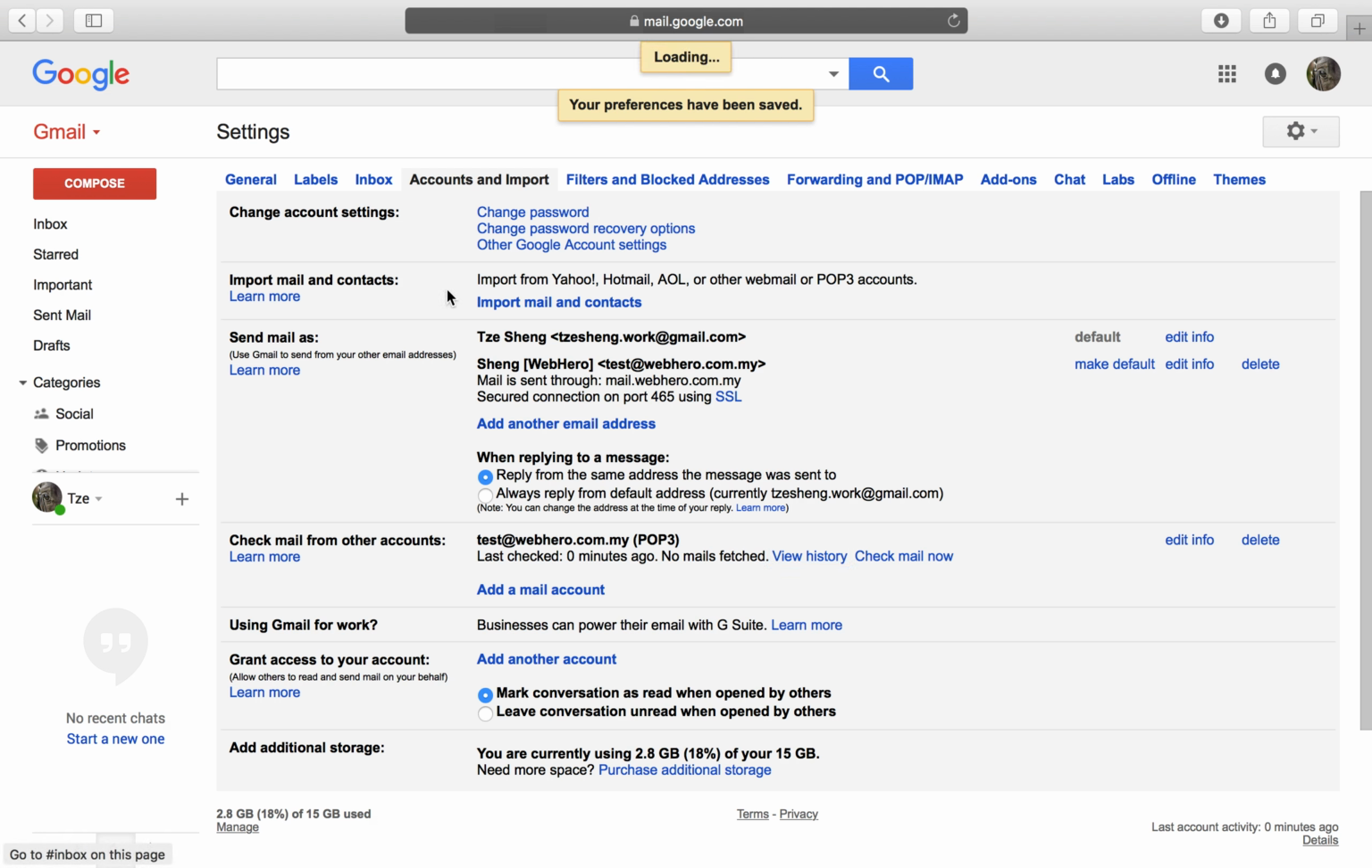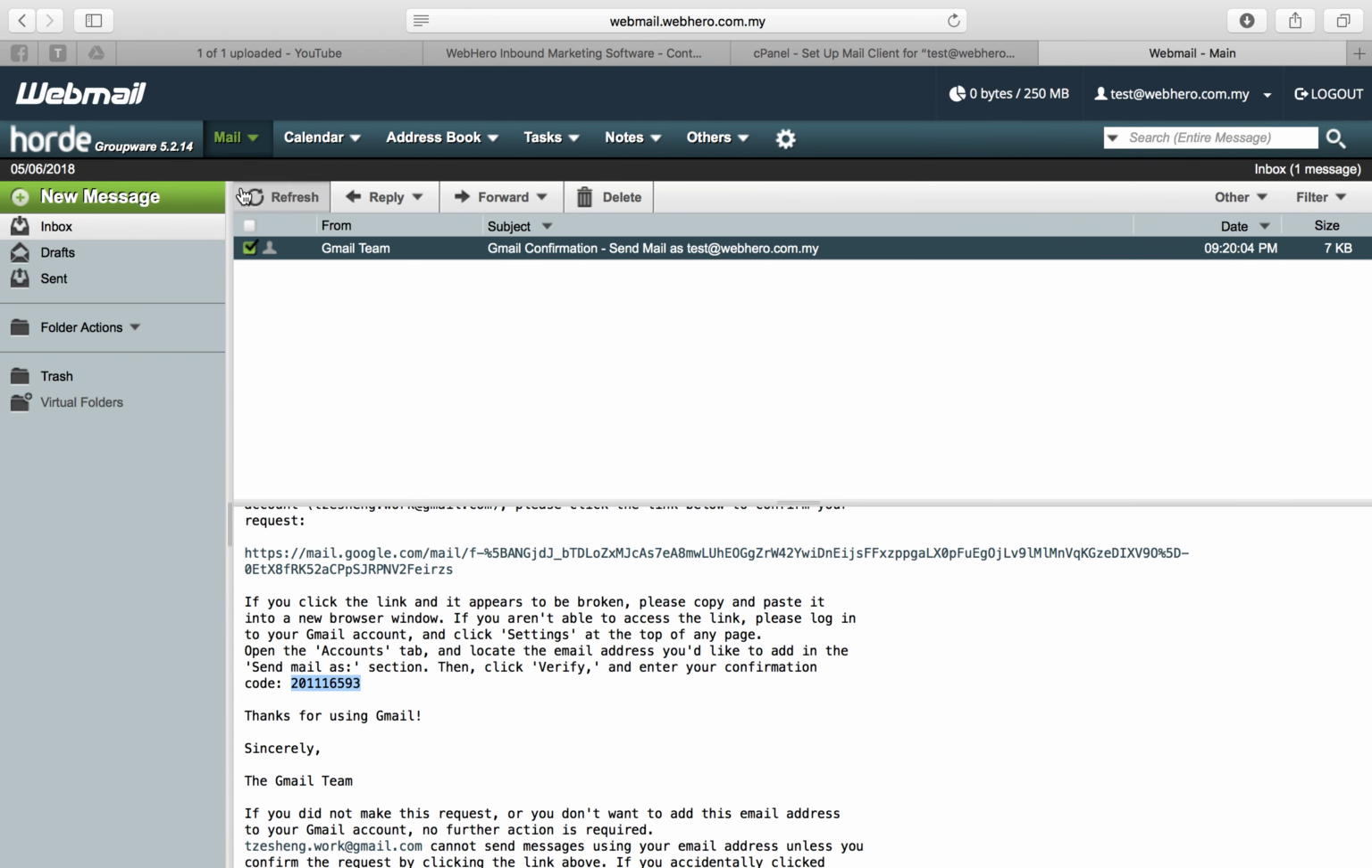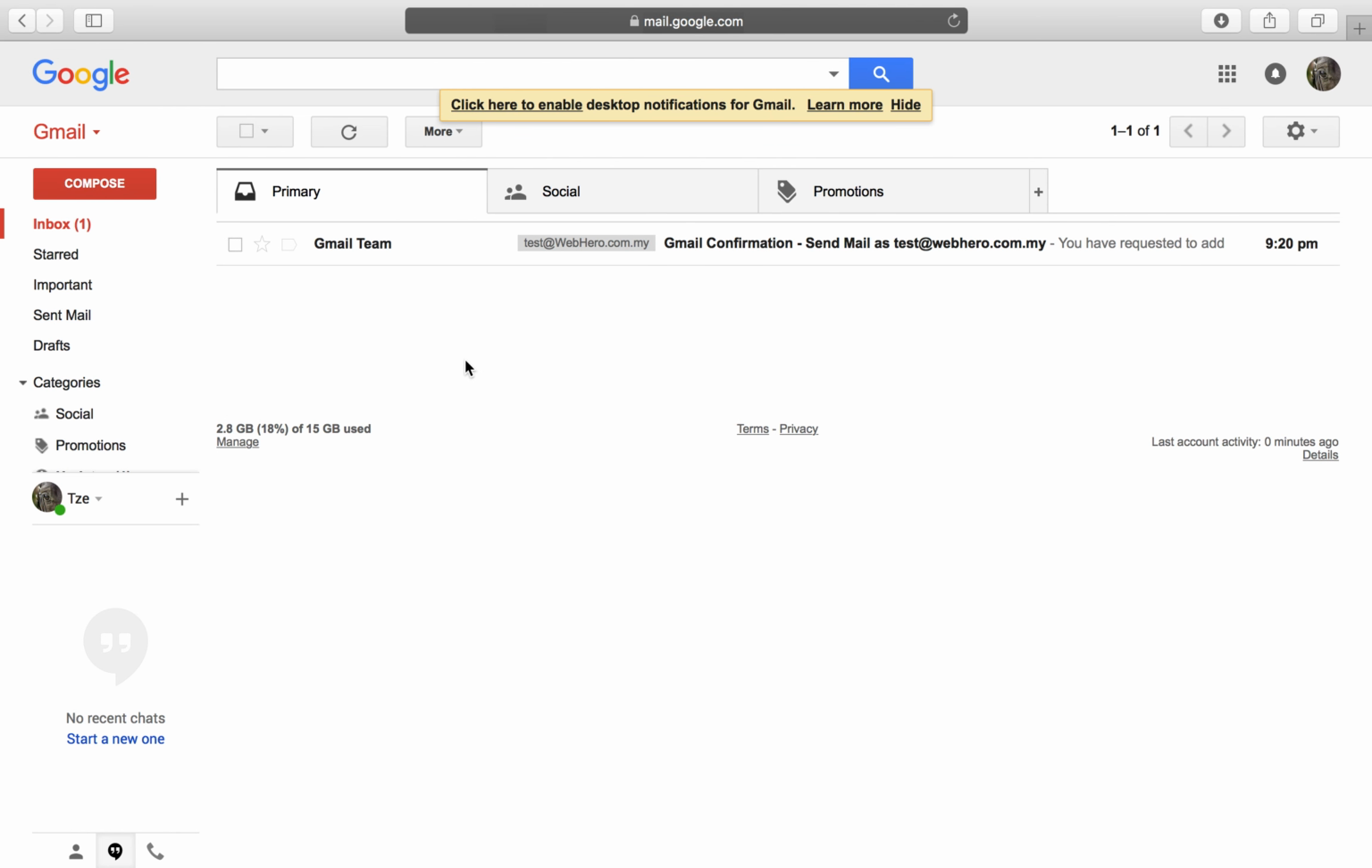Now, if you go back to your inbox, you should be able to see that email come in. But when you go back to our server, the email is gone. Oh, no, I mean, if you didn't tick the leave a copy of the message on our server. So this is how you can set up your Gmail client to fetch mail from our server.